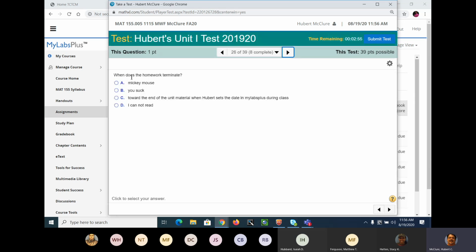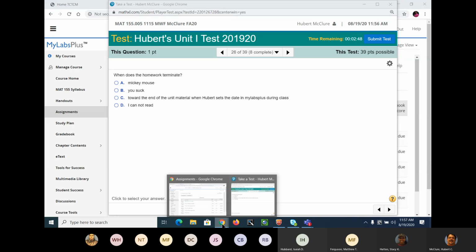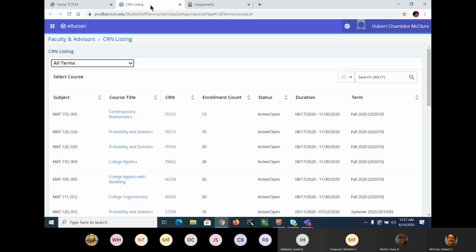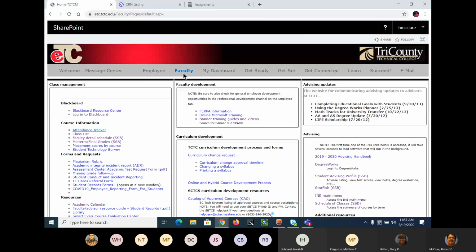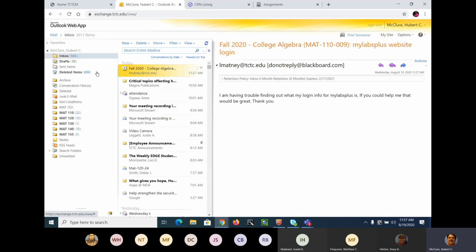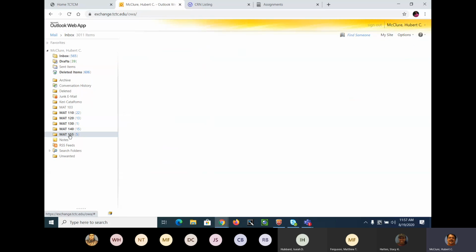When does the homework terminate? Well, look at the outline. Let's look at the outline. What was that outline? I thought I pulled it up. I guess I didn't. Did I not pull it up? Let me pull it up in the email. And I keep pulling up the outline because I told you it was important. I've told you it was an important page like 6 times now.